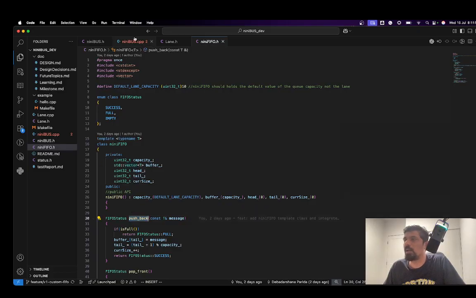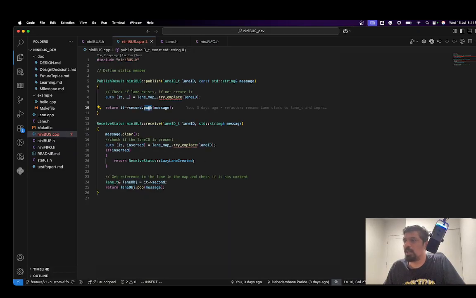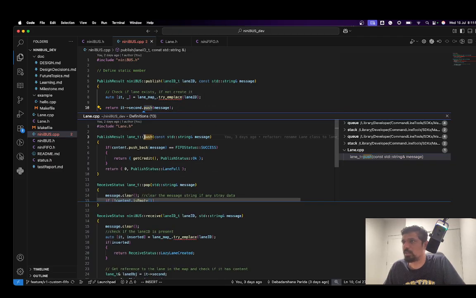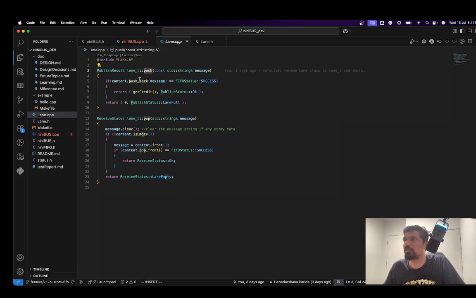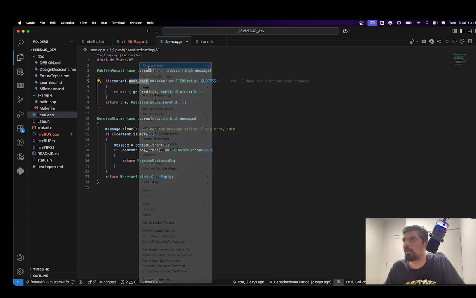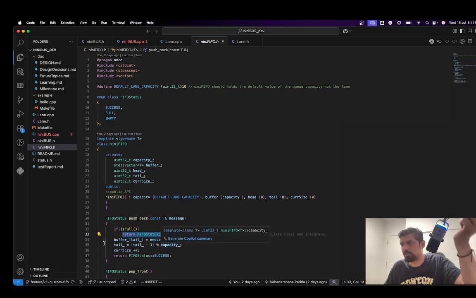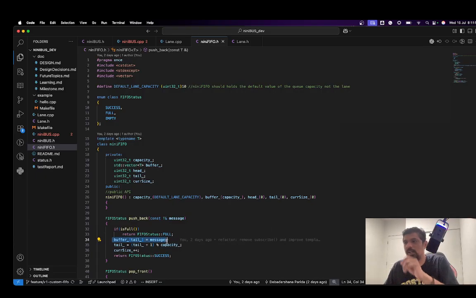Okay, let's see now. You post the message, right? So let's go to the post message here. Nothing is doing, it's sending post back, content.post back. If the queue is full, because I have a size or capacity, return full. If not, put the data in the back, buffer tail, increase the tail size.